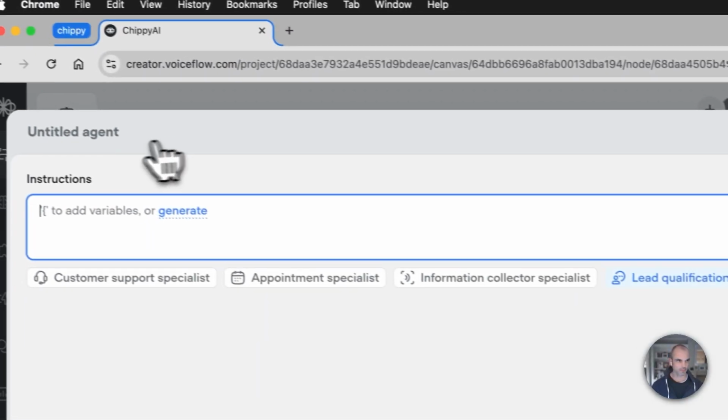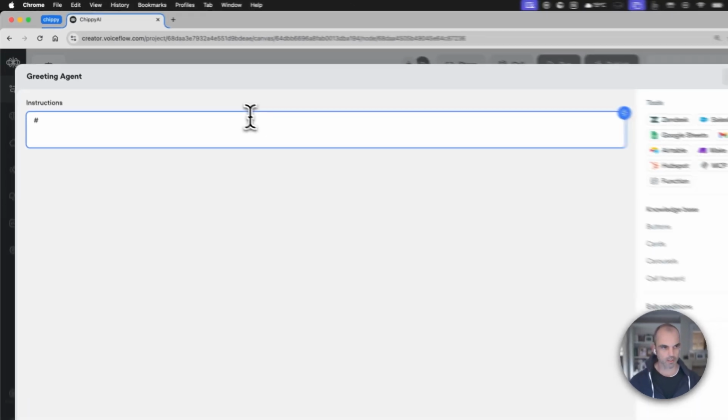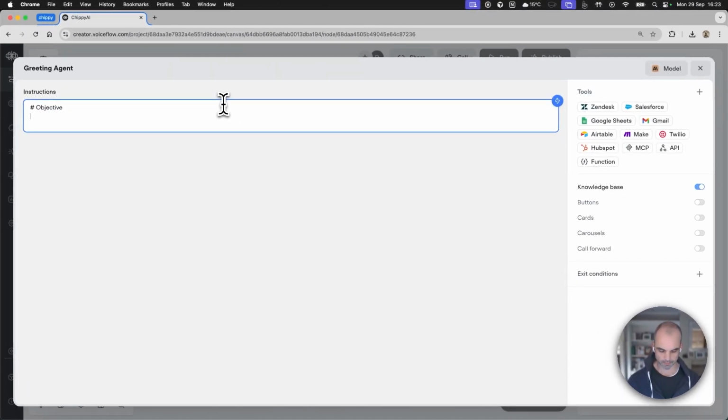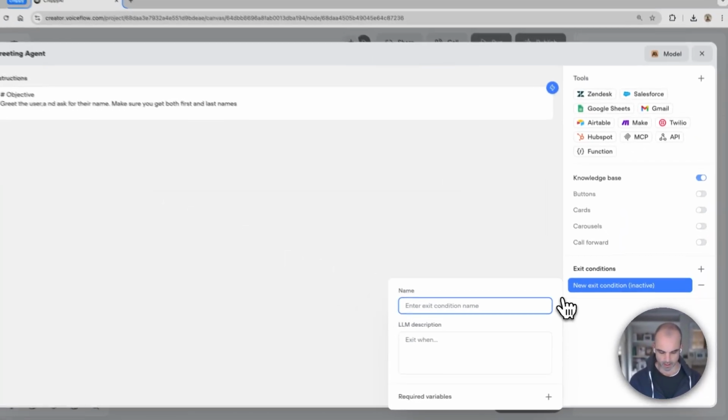Create a new one. Up here, greeting agent. And I am going to give it an objective of greet the user and ask for their name. Make sure you get both first and last names. And that's it. Well, I'm just going to have two exit conditions here.